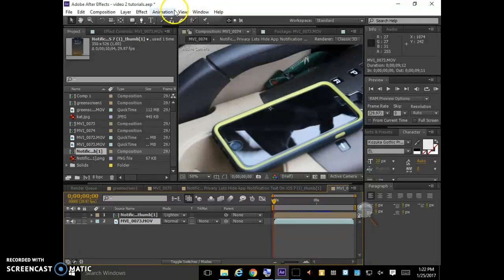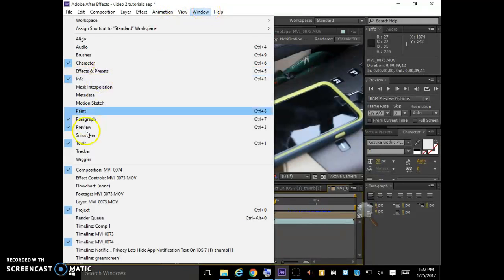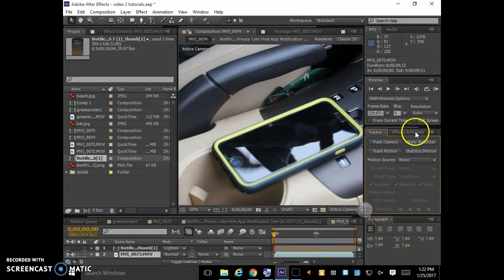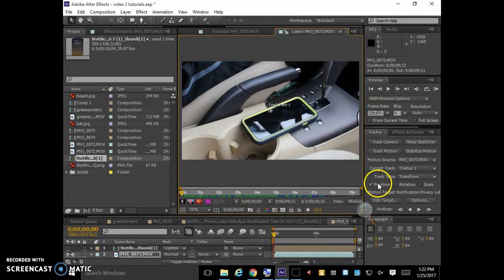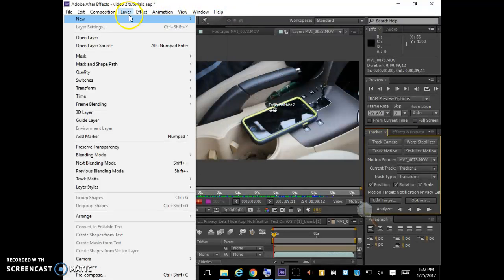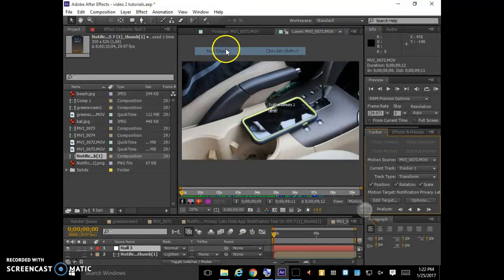tracking. So, Window, Tracker, and Track Motion. We're going to do Position, Rotation, and Scale. All 3 targets. And we're going to make a new layer. That's going to be Layer, New, Null Object. And that's where all the information is going to get applied to.